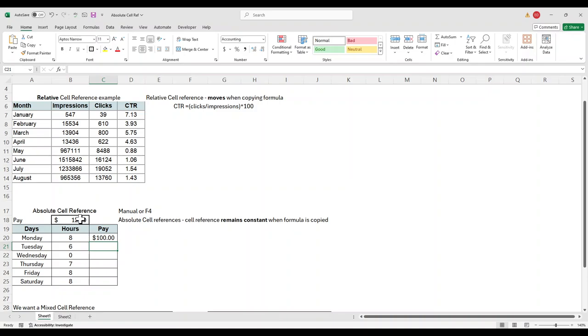All right, so 8 times 12.5 is 100. And I could copy this formula down. And you see the formula would still give the absolute reference back to my pay rate.